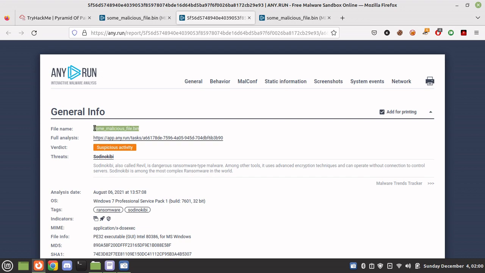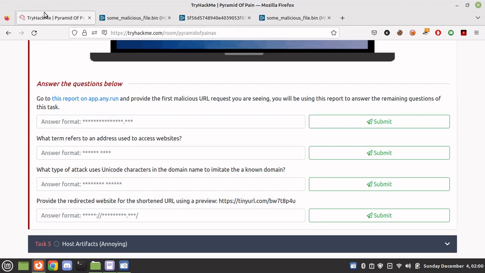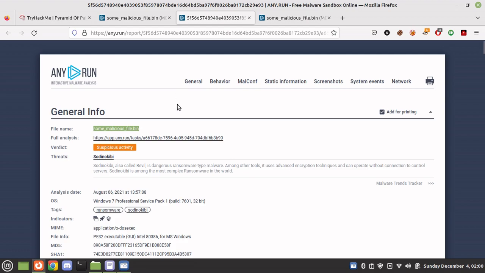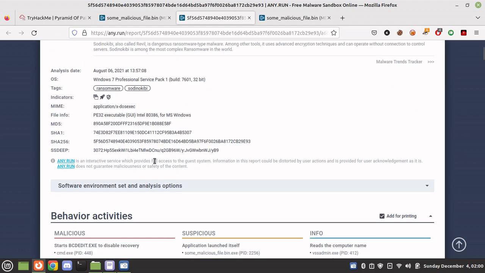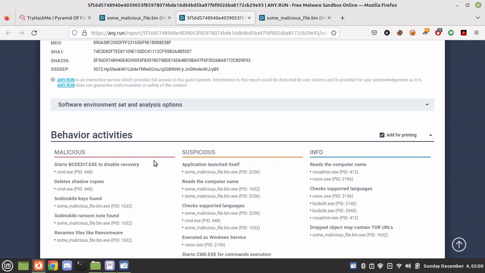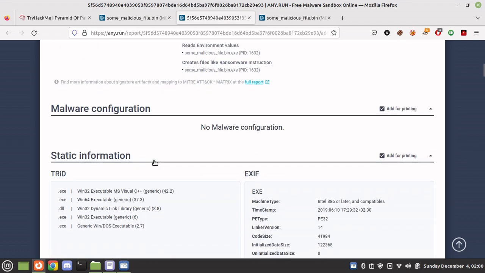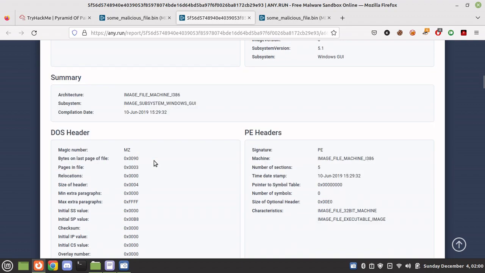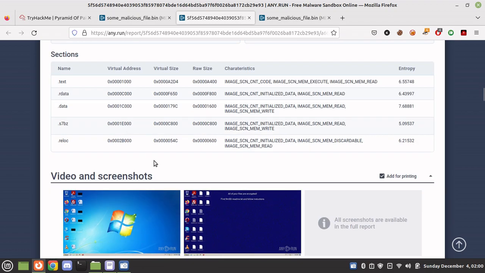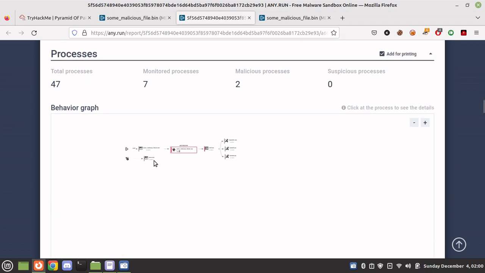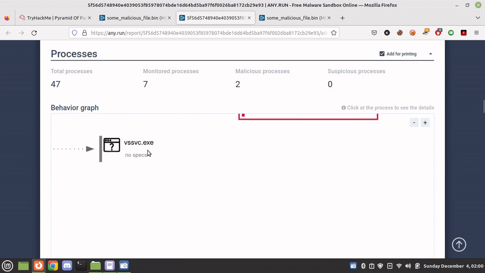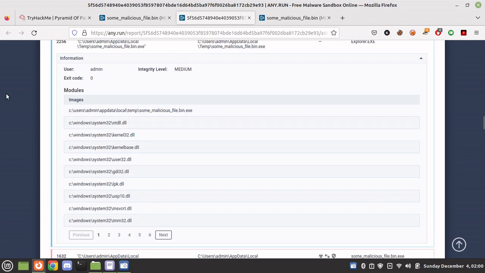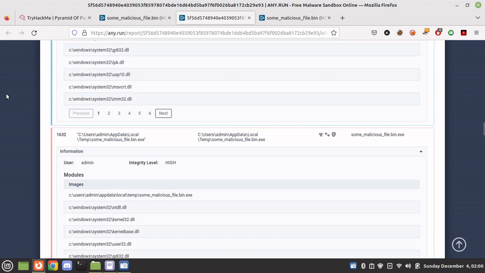I'm just giving it a try. Maybe it's that. Go and provide the malicious URL. Maybe. Okay, not. Okay, let's try something else. We have to explore it a little. We have to find the URL. Okay, there it is, behavior graph and everything.